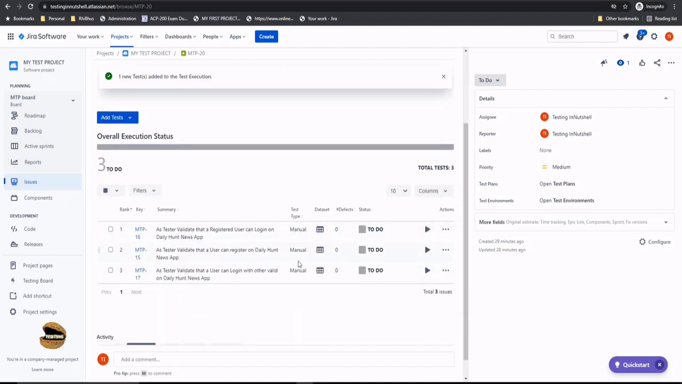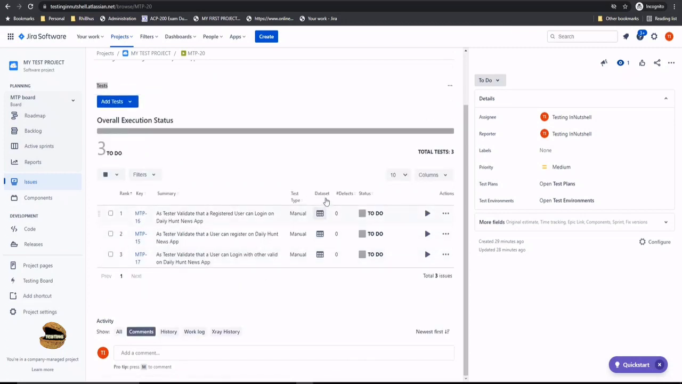Also, you see the test type, you see the data set, if you have passed any. Don't worry, data set is something different, which we'll come back to with details. It is basically to pass parameters and run a single test with multiple sets of data. If the tests are executed already and you have got defects raised in that, then the defect will be linked here and the count will be shown. The status will be displayed here, and this is your execution button.